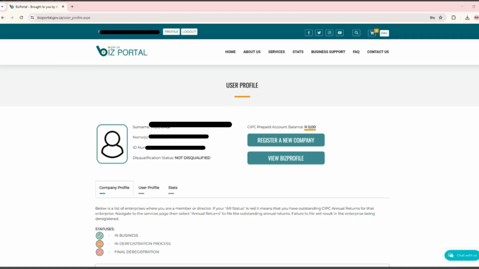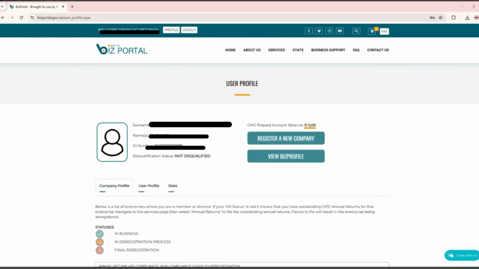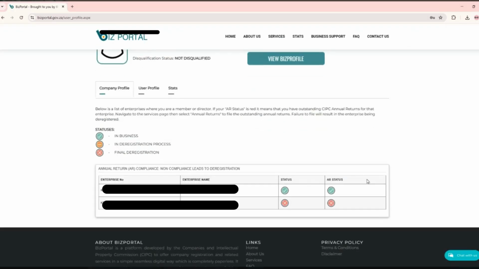Now that you've landed on your user profile page, you'll see all your information here, and here it will ask you to register a new company. Just to show you the different statuses and what they mean, if you scroll down, you'll see green means in business, orange means in deregistration process, and red means final deregistration. So CIPC will deregister your company if you don't file your annual returns.